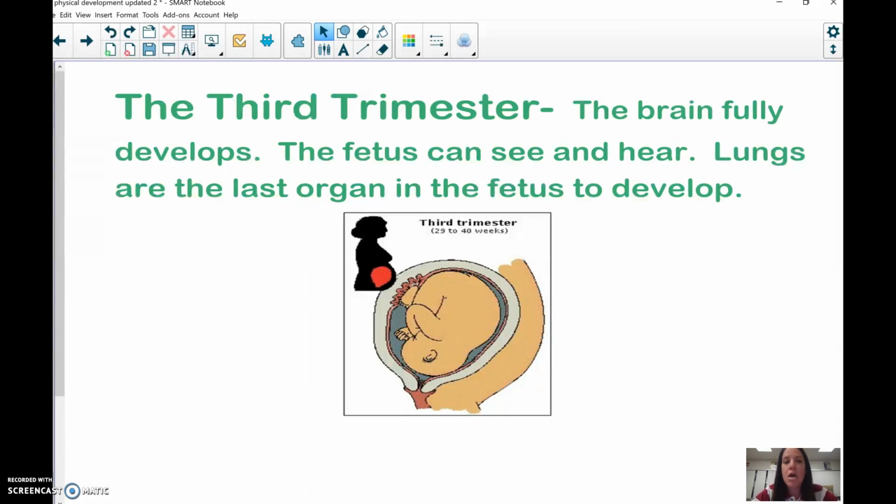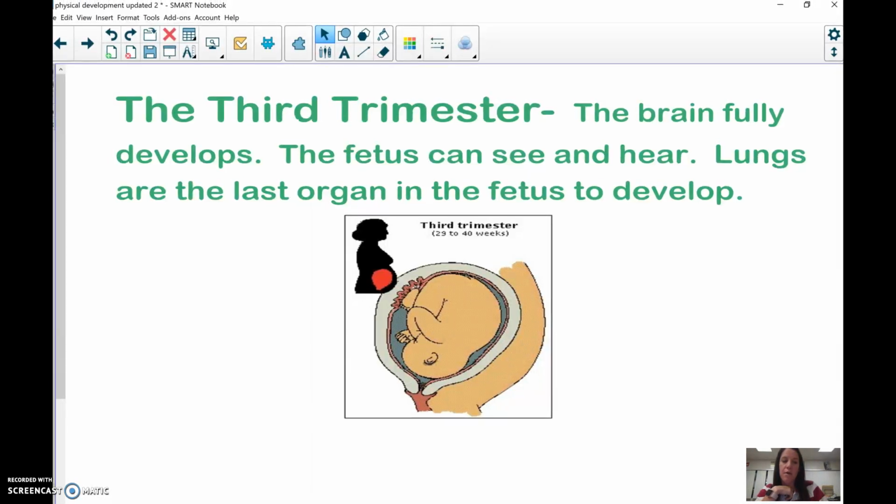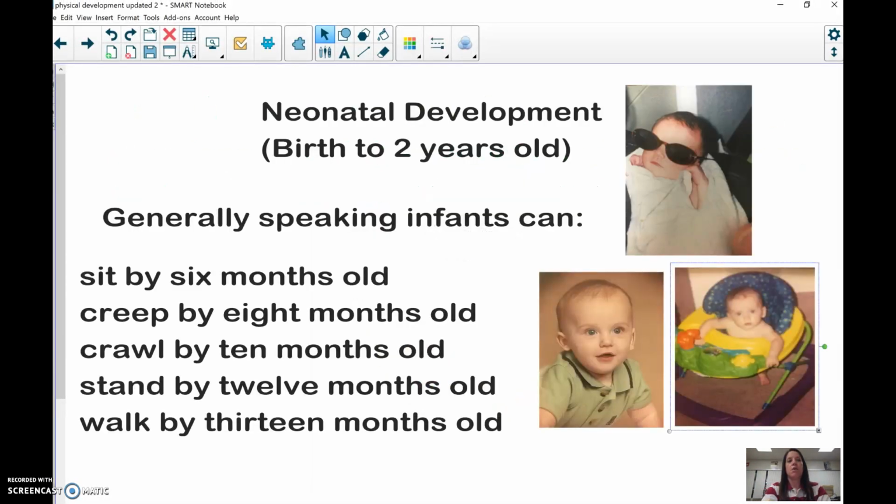Third trimester, this is when the brain's fully developed. The fetus can see and hear. Lungs will be the last to develop. That's why sometimes with preemies, they have to stay in the incubators for so long. A lot of times in the third trimester, somewhere in the third trimester, a baby can survive, but they have to let the time for their lungs to develop still, because they're the last things to develop, and they usually develop during the third trimester. Okay? So, next we go into after you're born.